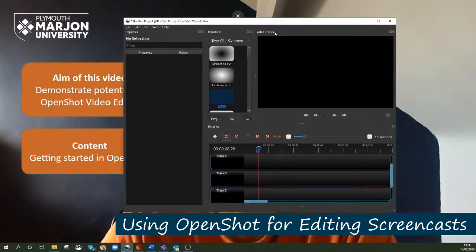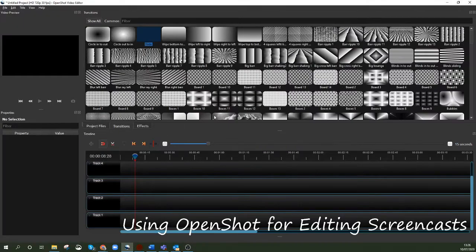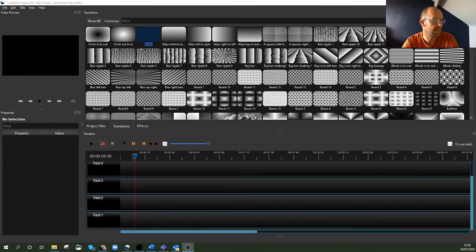So what I'm going to do first of all is just drag OpenShot into the screen, and you can see there that this is it. And I'll turn my music off and get myself on the screen. This is OpenShot. Lots going on.